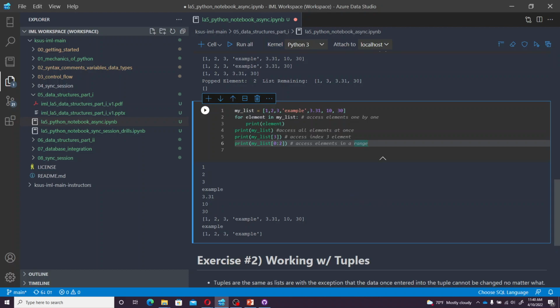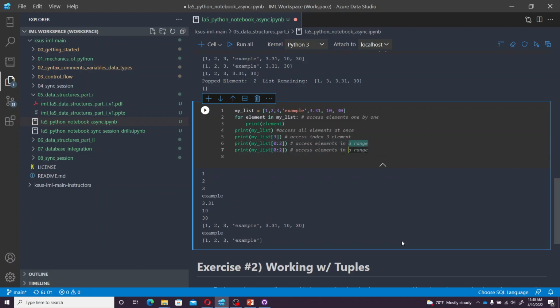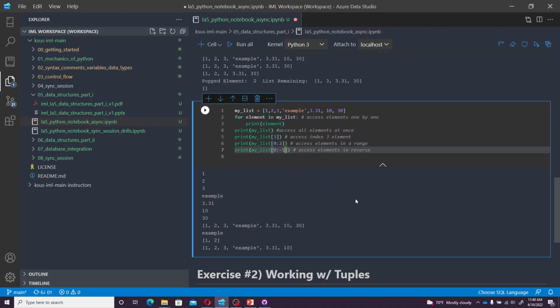Next up, access elements in reverse. This is a neat capability. So I can do -1, and let me print my list. Let's do this again. Access elements in reverse. There we go.